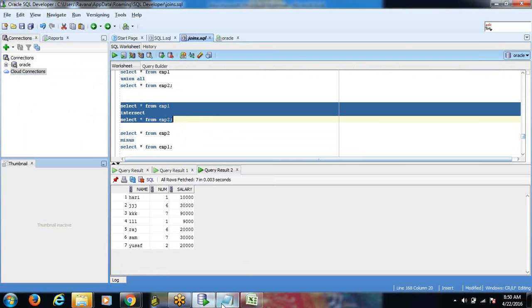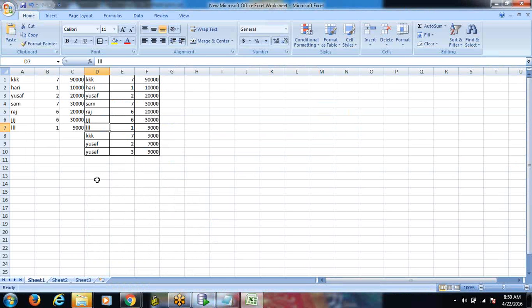Yes, sir. And the next important operation, minus. Minus is nothing but this: here there are 7 rows, and here there are 10 rows. In the employee 1, 7 rows are there. Here I want to retrieve the records which are there in the set 2, that is EMP2, that are not there in the EMP1. What are those? How many records are there?